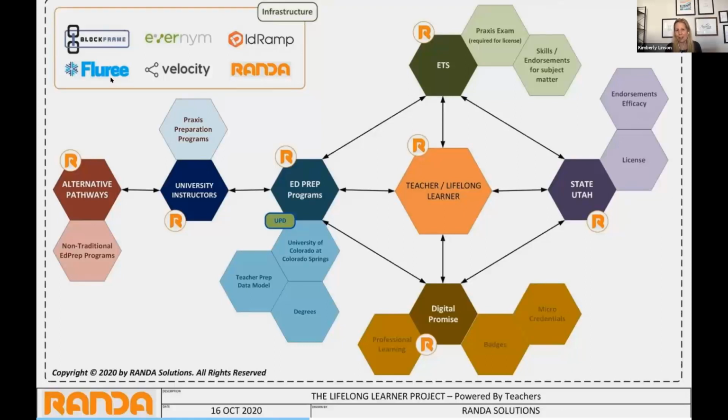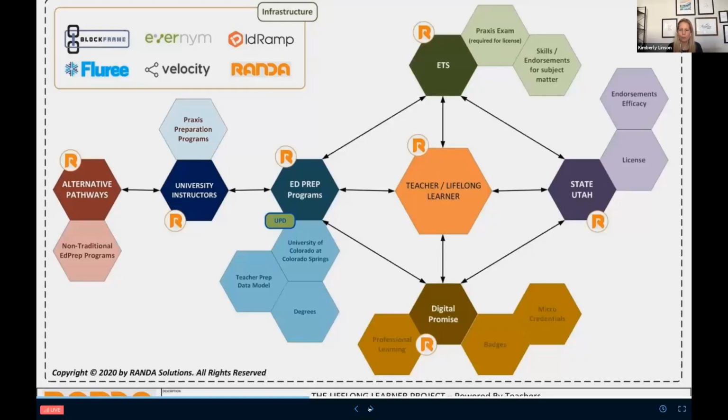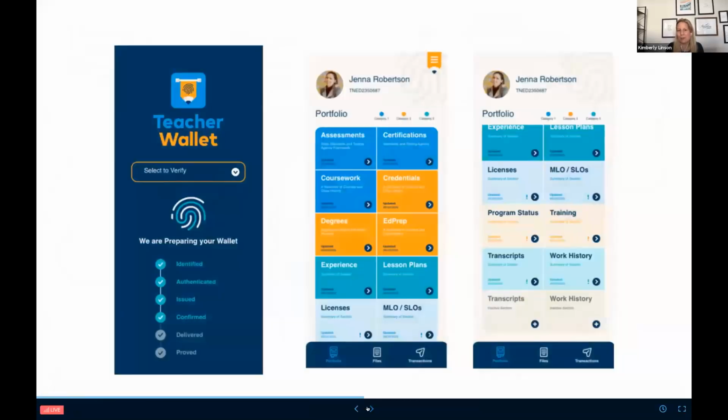That means we need to have lots of wallet providers in the ecosystem. And so Flurry and Evernym, actually IDRamp, Evernym, Velocity, and Randa, we all have wallet examples, and we're really working to make sure they're interoperable. Sort of like when you think about Google and Yahoo and I can't remember the other one right now, the Microsoft one. Anyway, like those all work together. You can open a web page on any of them. That's the same thing that's happening here. You should be able to open your credential on any wallet. And here it is, just in case you want to see it.